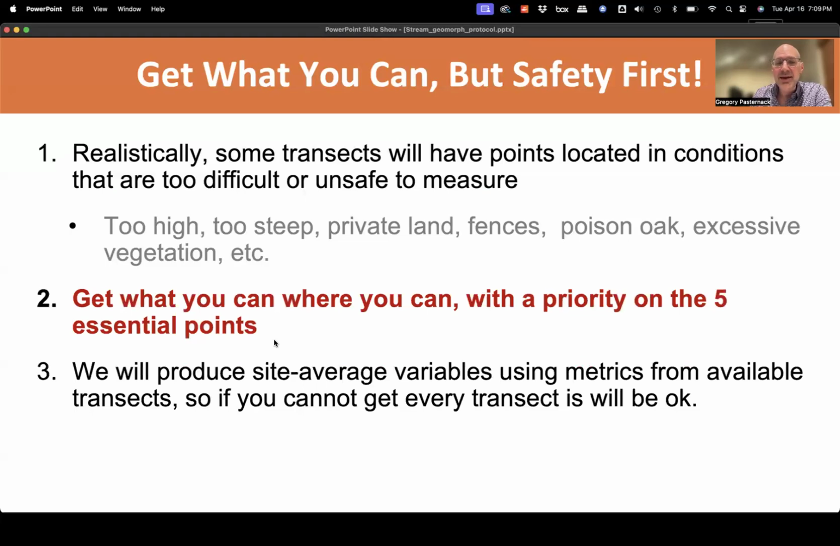Why am I saying that? Because we're going to produce site average variables anyway. And so if we have 4 or 5, it'll work. I would prefer to have 10. I'd prefer to have them all, but get what you get. And on a site-by-site basis, we'll decide how to handle it later.